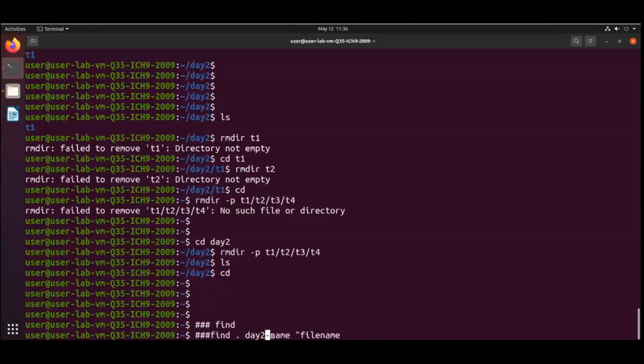I'm using the find command. From where do I want to start my search? Suppose I want to start my search from root, so I'm giving a forward slash, then that particular syntax. If I want to start from the home directory, I'm giving a tilde. If I know it is in some folder, I'm giving that particular folder name, or I will give a dot.